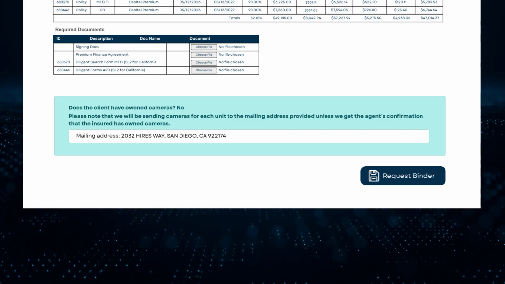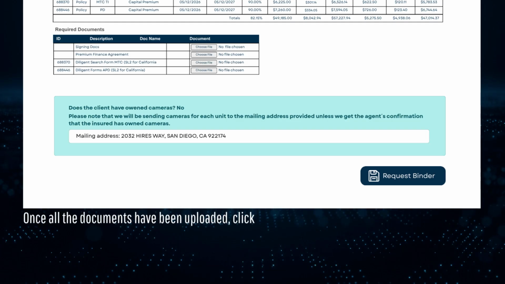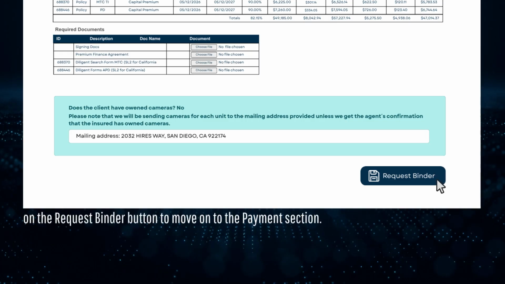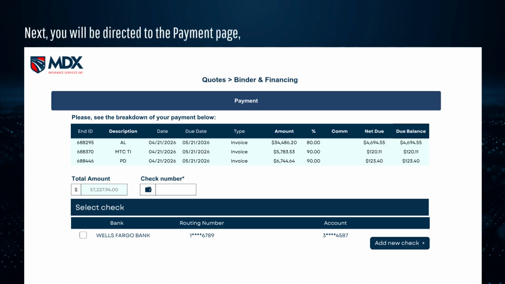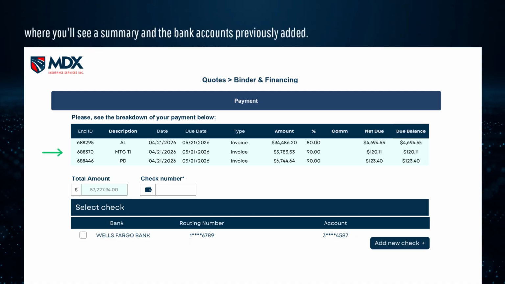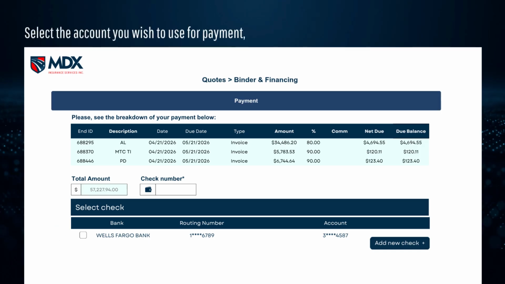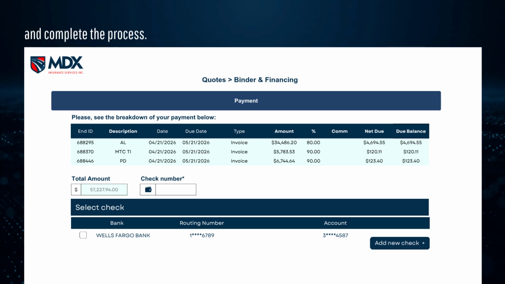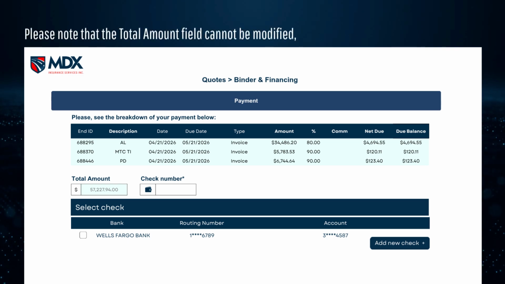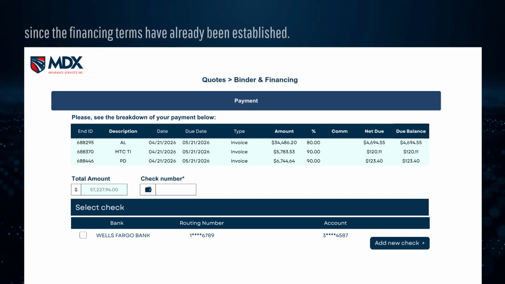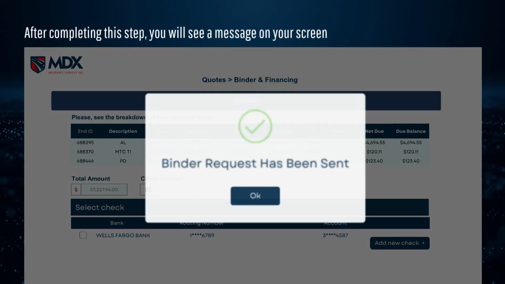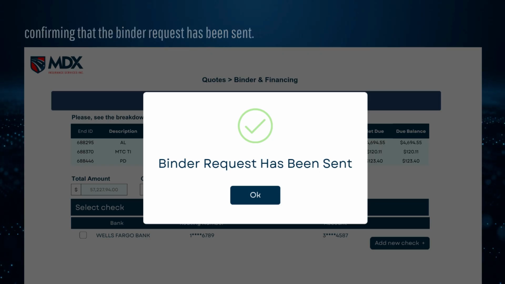Once all the documents have been uploaded, click on the Request Binder button to move on to the payment section. Next, you will be directed to the payment page, where you'll see a summary and the bank accounts previously added. Select the account you wish to use for payment and complete the process. Please note that the total amount field cannot be modified, since the financing terms have already been established. After completing this step, you will see a message on your screen confirming that the binder request has been sent.